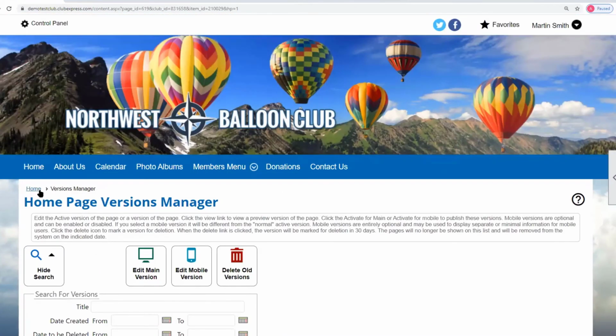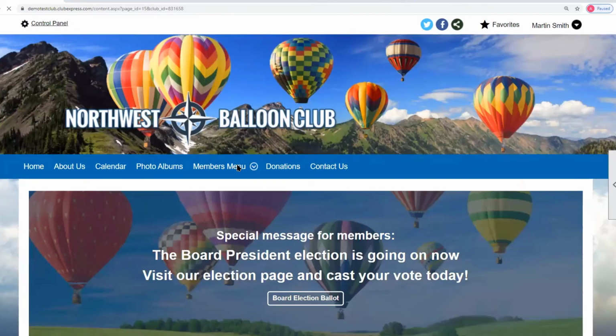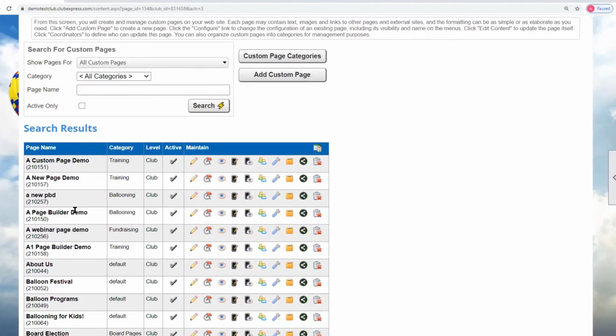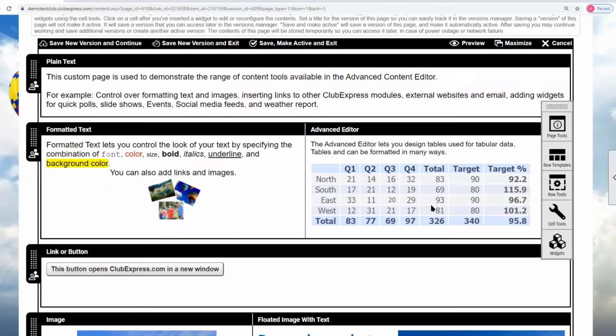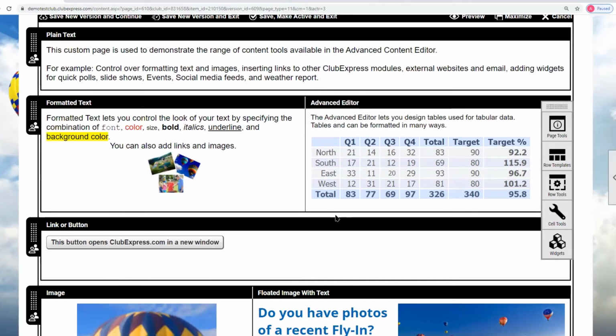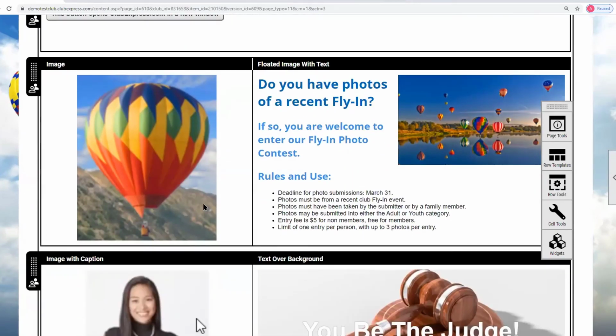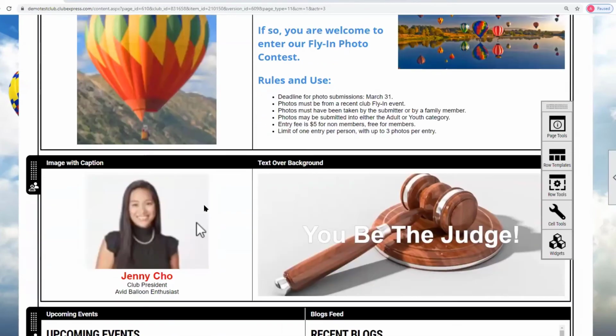Let's go back into, I think it may have been the page builder demo page. All right, let's take a look here. If we go into custom pages, this one here, page builder demo. Let's go into the active version. This one here. Yeah. So the balloon photo and Jenny Cho's photo were a little bit blurry.